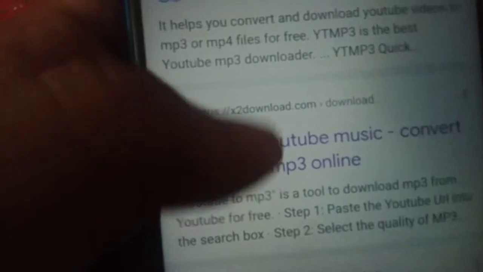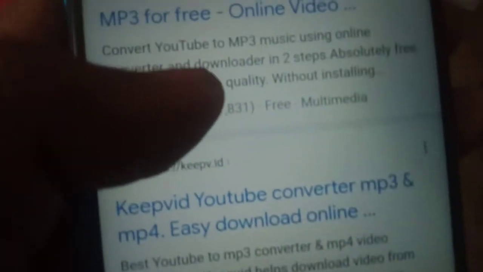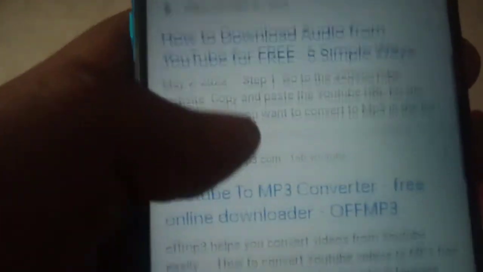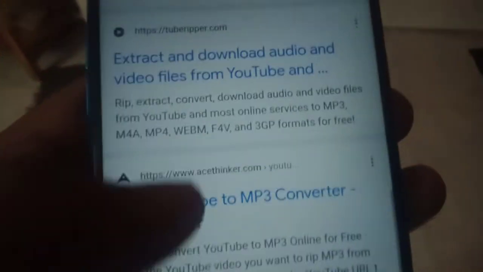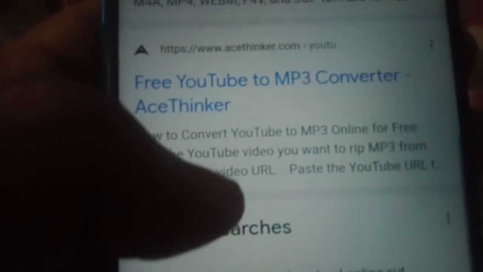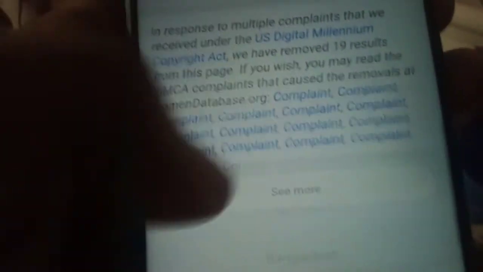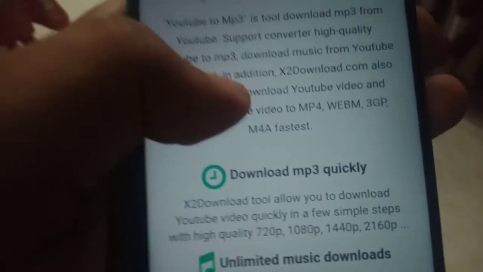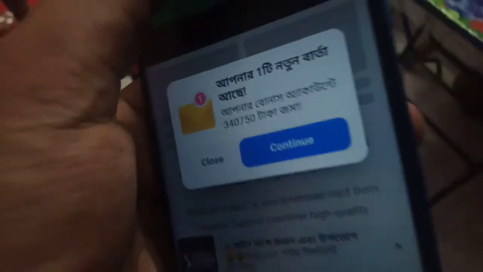there is whitemp3.cc, x2download.com, onlinevideoconverter.pro, keepvid, y2mate, media.io, invideo.io, offmp3.com, tuberipper.com, acethinker.com, and you have to press any one. I press x2download.com, and there you can get the video.